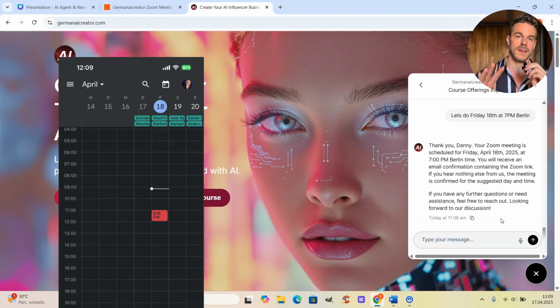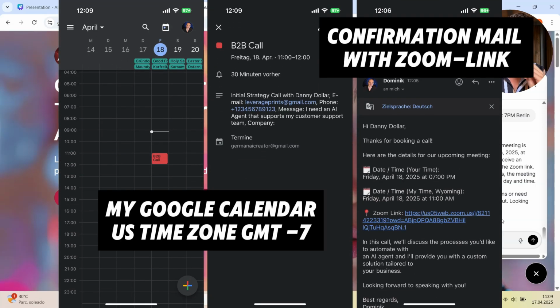And I will blend in here how this looks in my calendar and also how it looks for the customer when receiving the email. Good, now that you understand what's the general concept of this personal assistant agent and how it actually works in real life on my website, we can go over to Relevance AI, and I will show you step by step how you can build that agent.